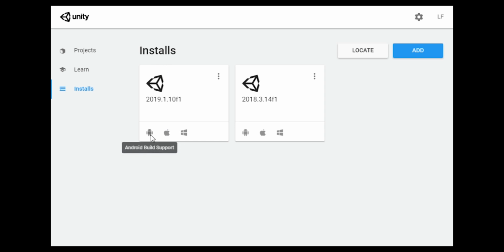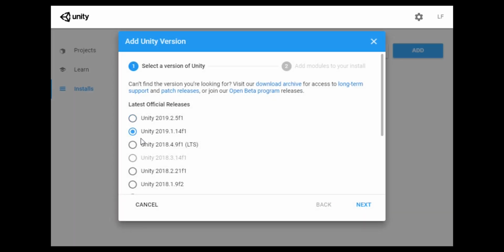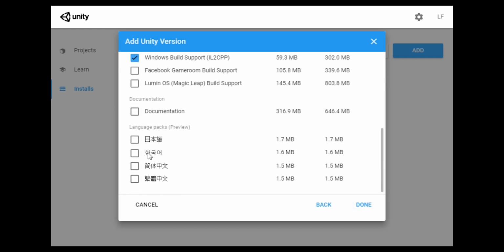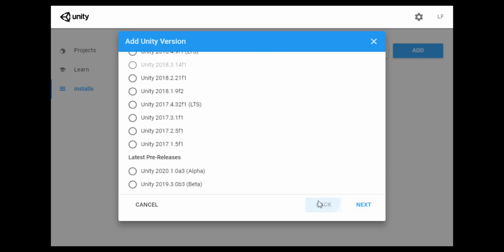If you're planning to make apps for the Oculus Go, because it is an untethered device, you have to have the Android installer as well. If you don't have these versions installed, or if you want to make sure you have Apple support or Android support, you have to click on Add, then you select the version you want to install, and then on the modules, you'll be able to select Android or Mac. I already have them installed, so I'm not going to do it right now.